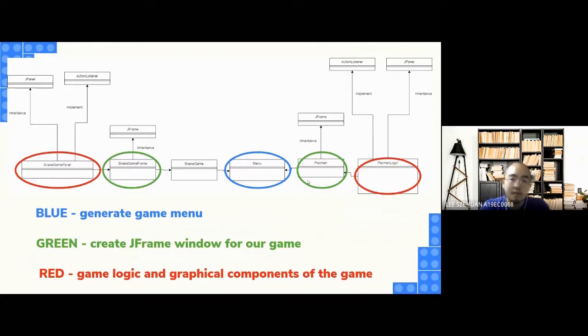It is responsible for generating the game menu of our game simulator. The second thing I want to explain is the two classes inside the green circle. Those two classes are the Snake Game Frame class and the Pacman class. These two classes are responsible for generating the JFrame window for our games.